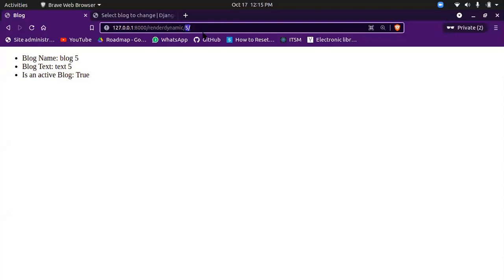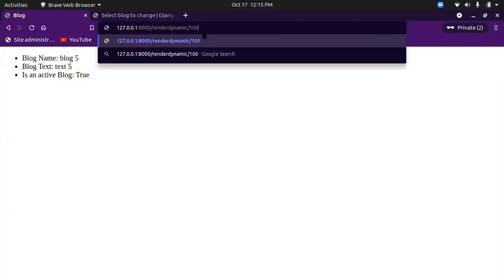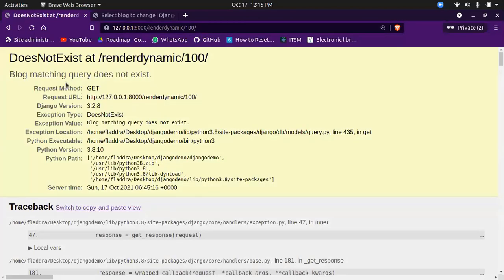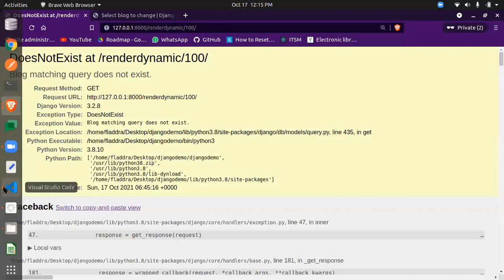What if there is no object with the provided ID? Let's try with 100. We have only 5 objects. So it is raising an error that block matching query does not exist. We usually need to handle this error because it arises many times.